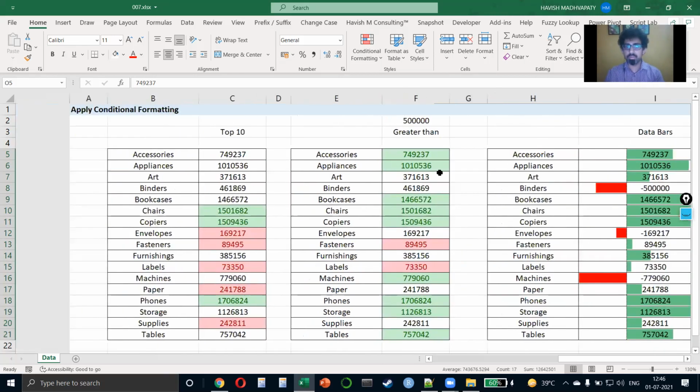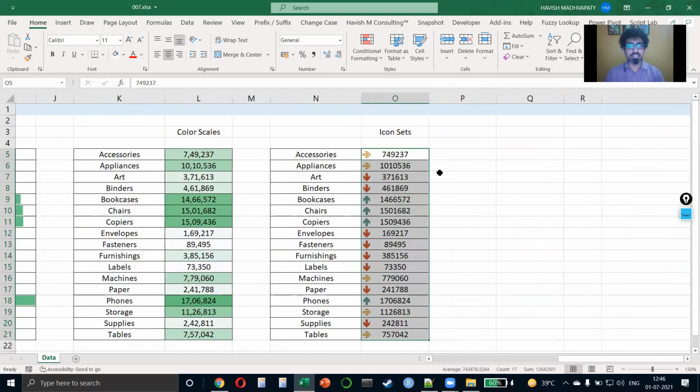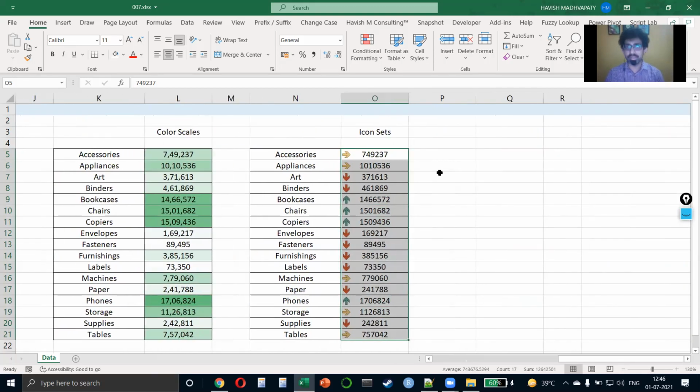Right? So you can see how much better the data looks now just by adding these colors. Especially when you are putting it on PowerPoint as a presentation, I think using conditional formatting is a must. You should definitely do that.